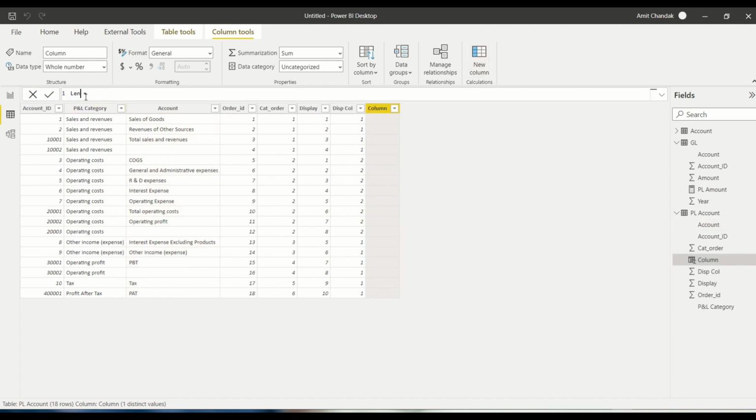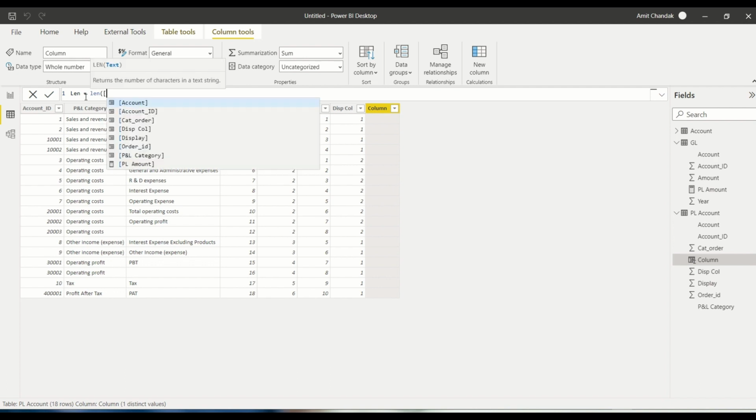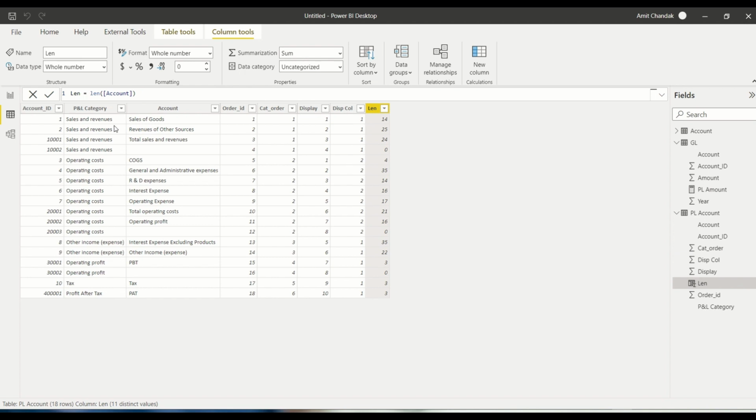So let's put a length column, and I'm calling it len, and I'm going to use the LEN function to get that. When I use that LEN function on the account name column, which is known as account here, you will see that these three rows have 0 length. So our space is only spaces, and dealing with that is not going to work out.